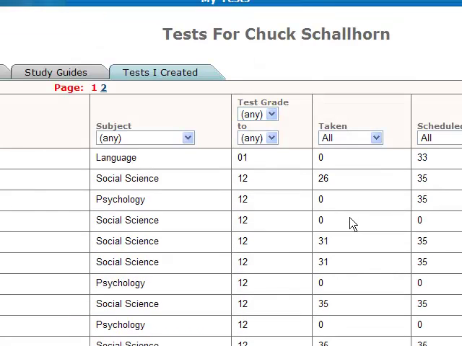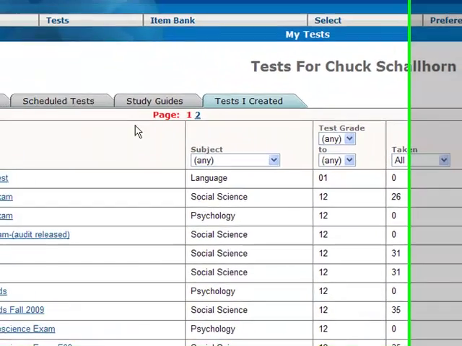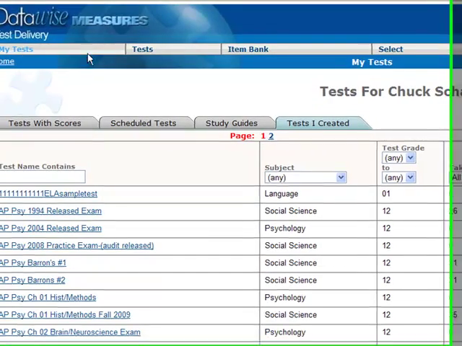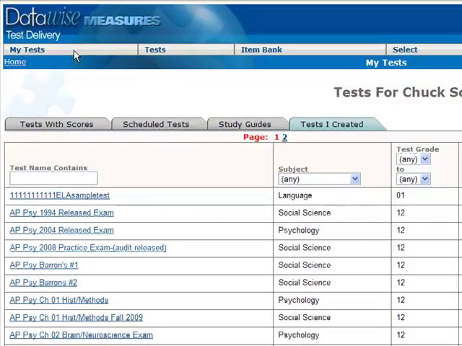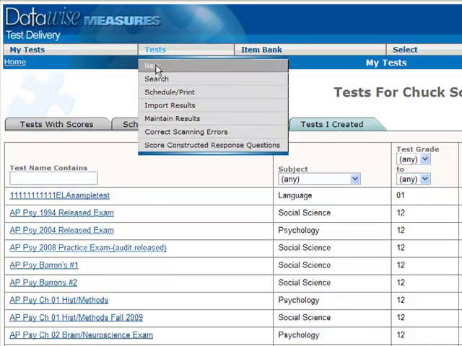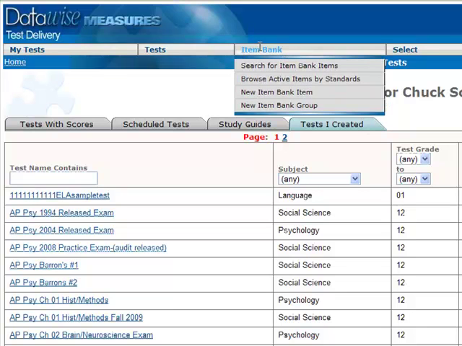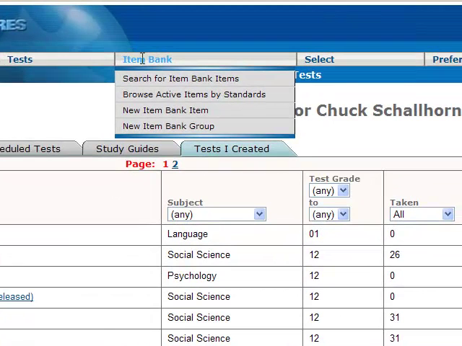You'll notice that I already have quite a few, but across the top you've got My Tests, which you can click on and it will go to all of your tests. You have tests in which you have the option of looking at new, searching in case someone else has made an exam for you, scheduling and printing, importing, maintaining, correcting, scanning errors, etc., which you won't need most of those at all. Item banks, if you would like to search those, especially those of you in math and English and science where there are substantial exam questions that are already in the Datawise system.